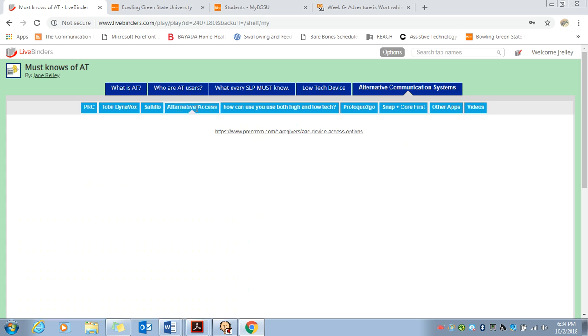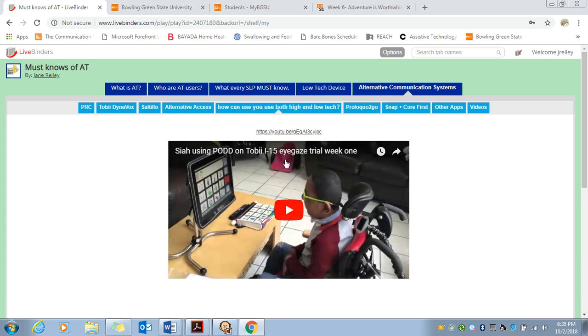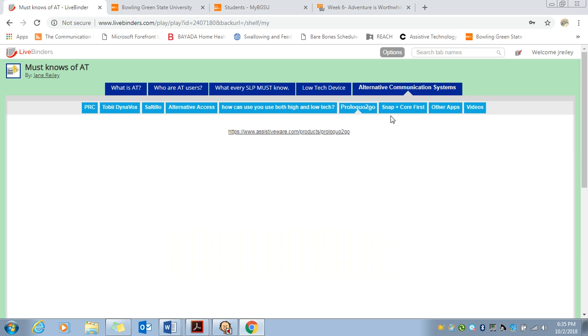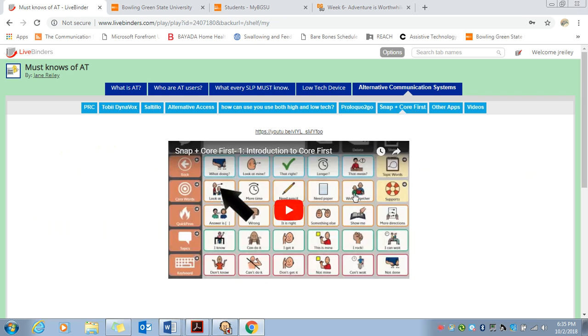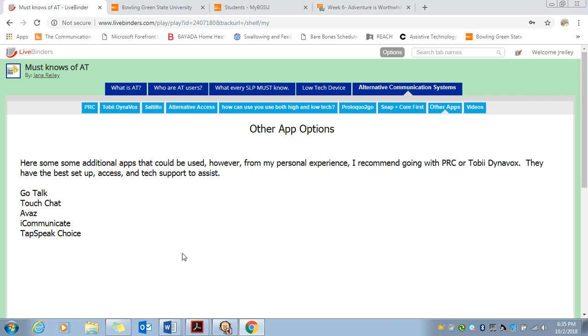Some links, some alternative access. How can you use high-tech and low-tech? So there's a POD book and the POD app, and they're using it simultaneously. Proloquo2Go is another app that's popular. Snap plus Core First through Tobii Dynavox is wonderful, and you can download the app. Some other apps here, a list of a few other ones that I'd recommend. However, I would use the ones listed above first.